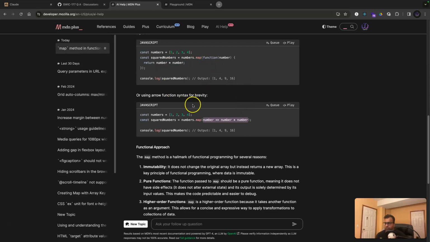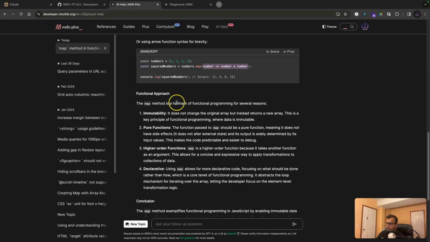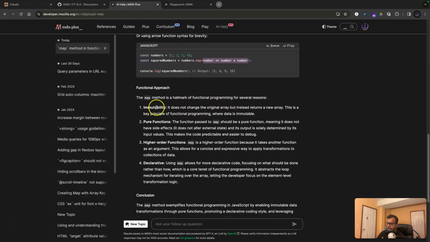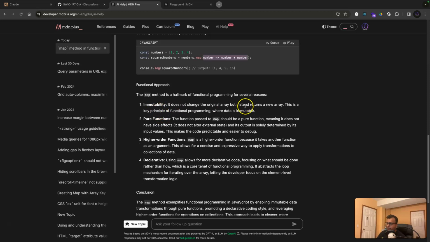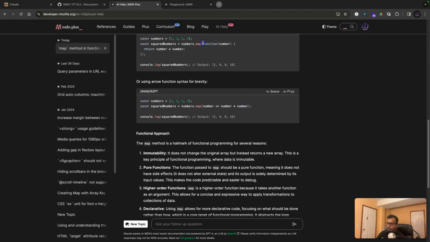So this is one of the simplest examples we can do with map, but we're going to be using map quite a bit going forward. So let's look at the rest of these notes here. Functional approach is a hallmark of functional programming. We've already kind of covered this. Immutability. This is a pure function, right? This function up here, if you were just to write this function separately, it doesn't do anything outside of its scope here. This is a pure function.